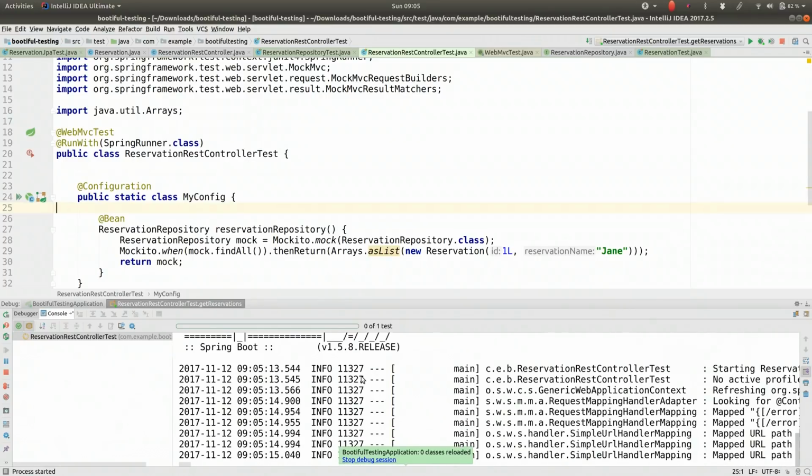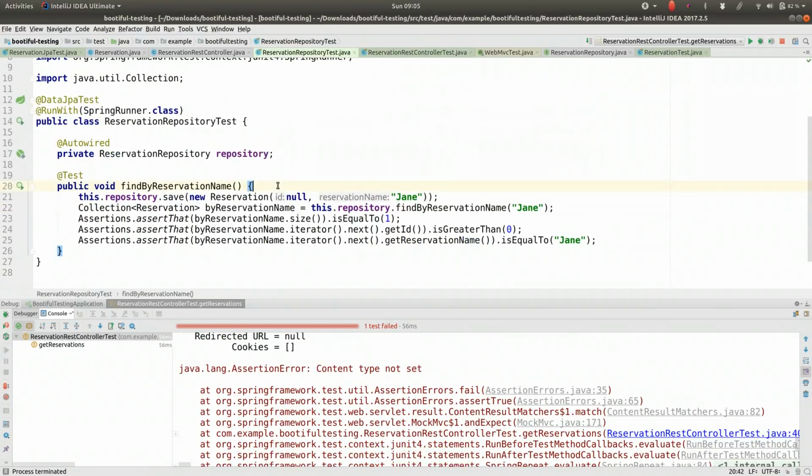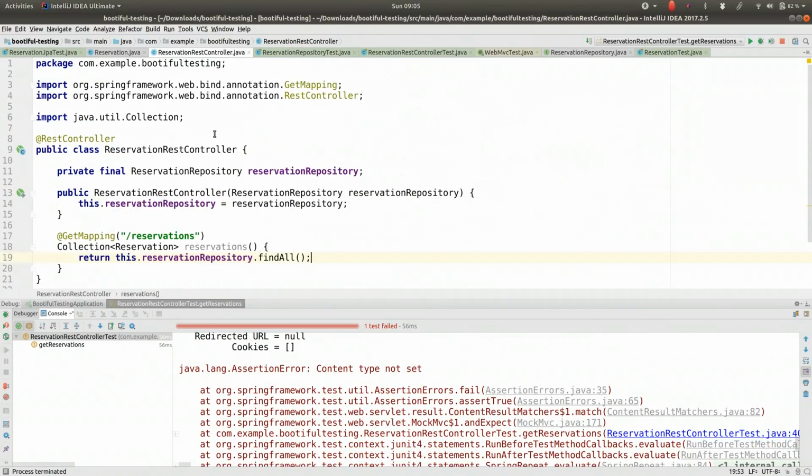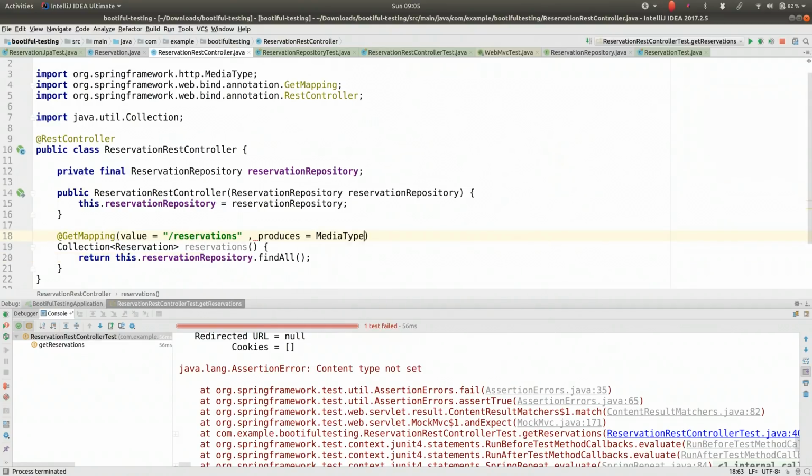Does that work? All right, the content type has not been set, so we're failing for different reasons. Let's try fixing the reservation controller here. Produces media type application JSON UTF-8 value.